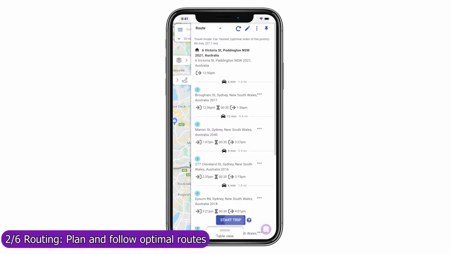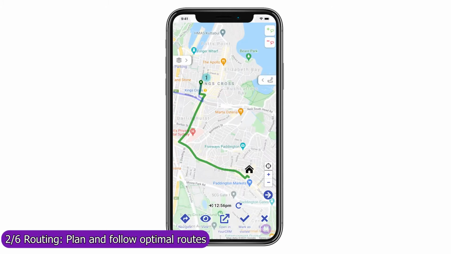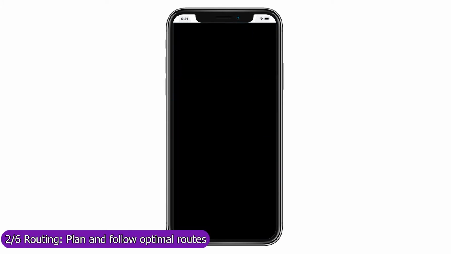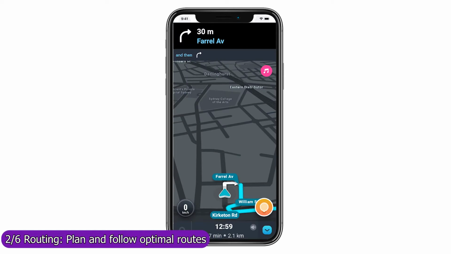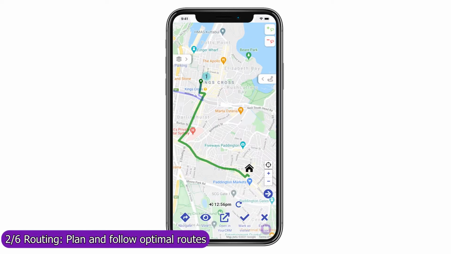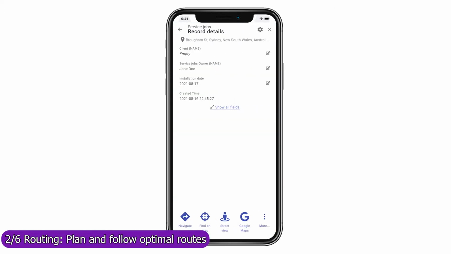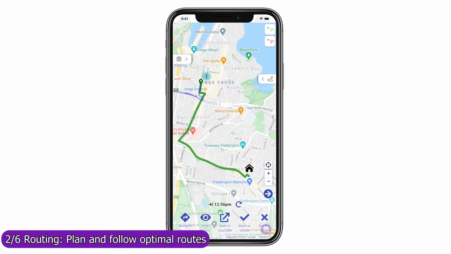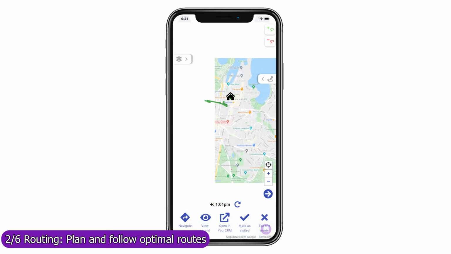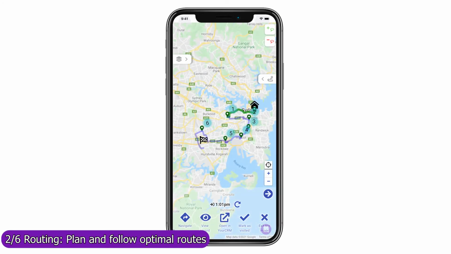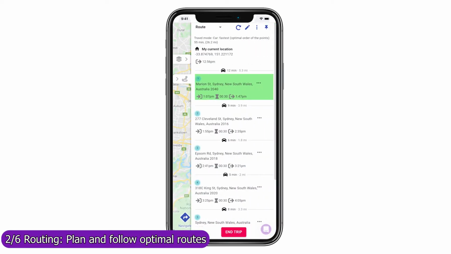Use the trip mode to follow your route and focus on your next stop. Navigate with your favorite navigation app in one click, or open the record's full view pop-up. Once you visited the location, mark it as visited to remove it from the current route. Rebuild the route from your current location to your next stop, and refresh the forecast arrival and departure times to all unvisited stops.